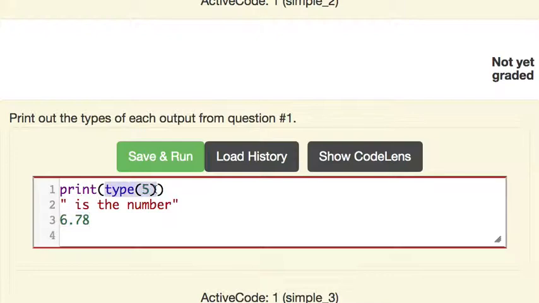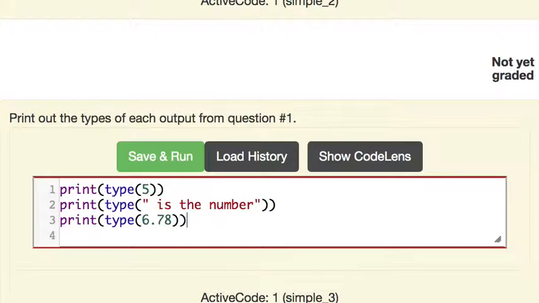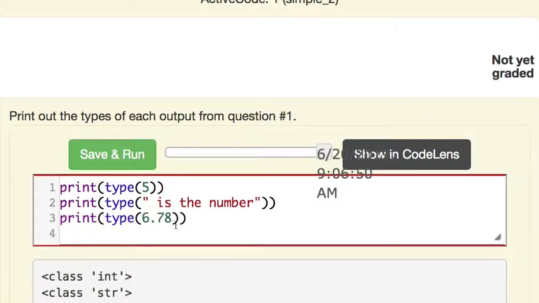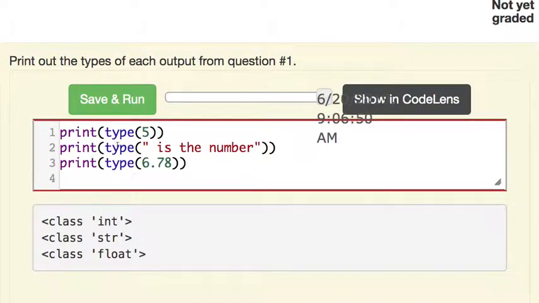In this case, it's going to return int. In this case, it's going to return a string, and in the last case, it's going to give you back a floating point. So I go ahead and put that around there, that around there, and let's go ahead and run it. Right? So you can see for the first print, it prints out integer.